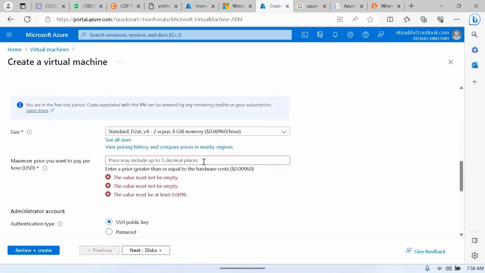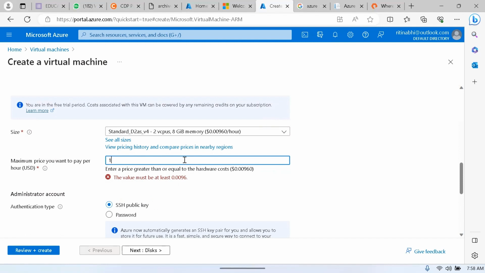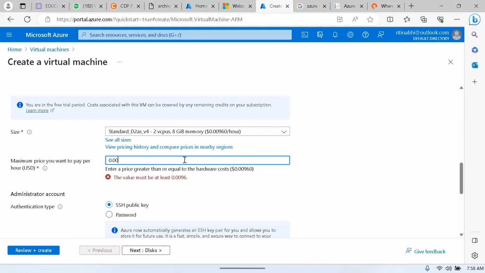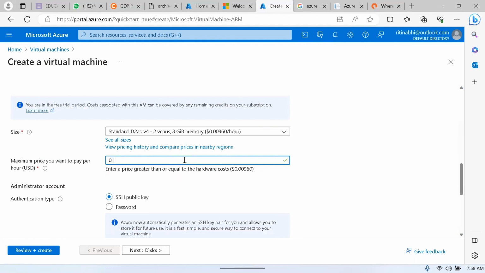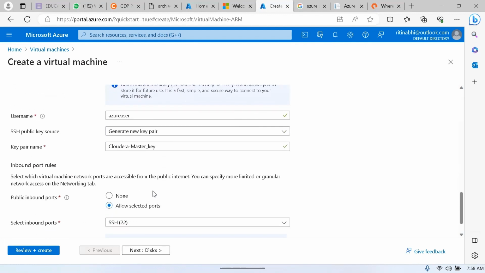If it is SSD, it will be good. So 0.0096, I'll mention a quote actually. This is like bidding. Don't get confused with this now. 0.00, just one. In case we are lucky, we'll go with the lesser amount.